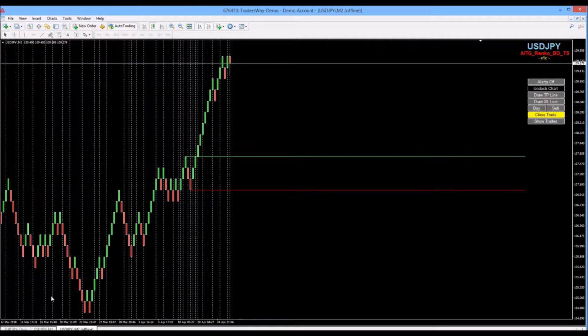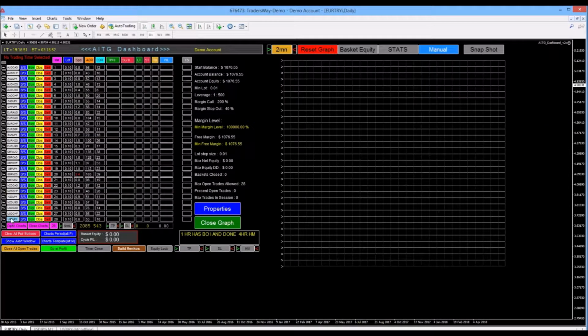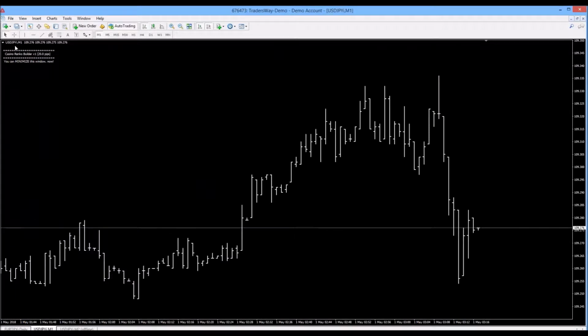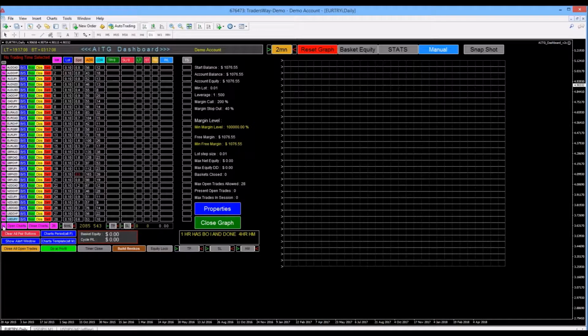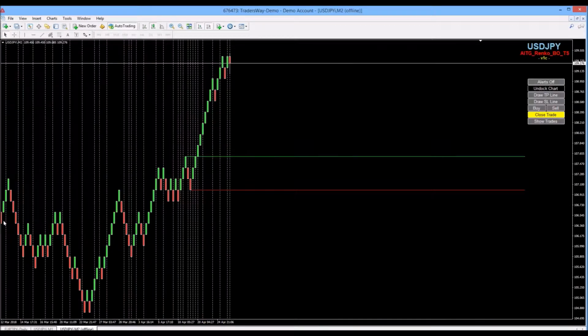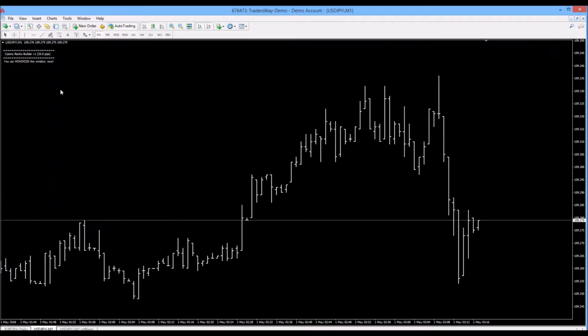As you notice, I just clicked on the US yen, and you can see that this changed to black. It was magenta, and if I click this button right here, it changes back to magenta. What that does is the magenta gives us the M1 chart, and the black will take us to our M2 chart, which is our offline chart. But first let's look at this.